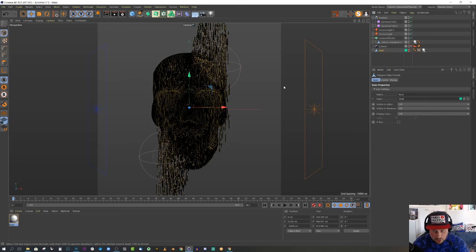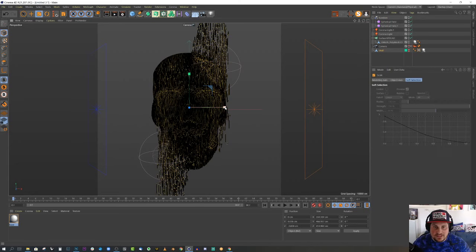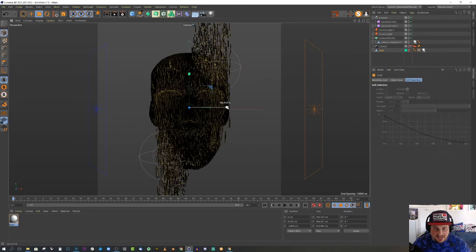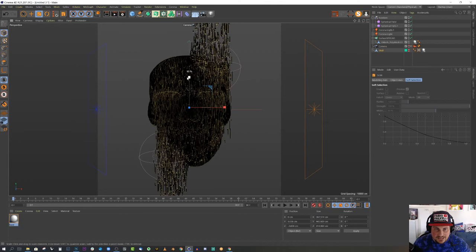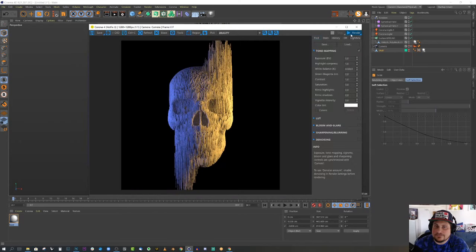Now, the cool thing is that this is, of course, non-destructive, meaning I can go back to the skull. If I don't like the proportion, I can scale the skull a little bit in the X direction, or maybe I can squish it a little bit, say 95%. And let's see what happens if I render this.